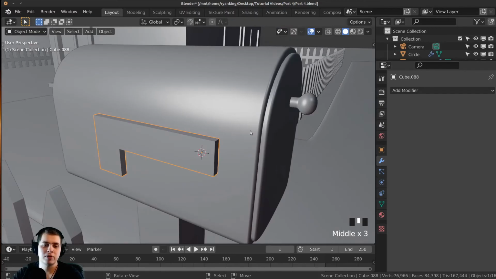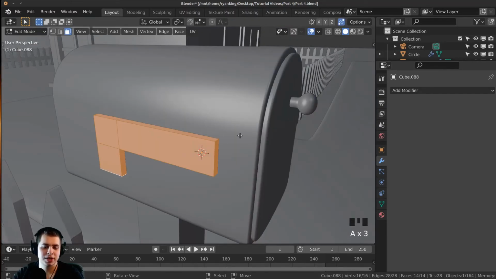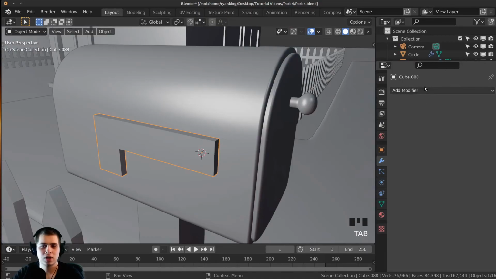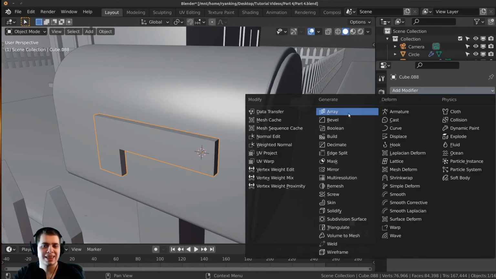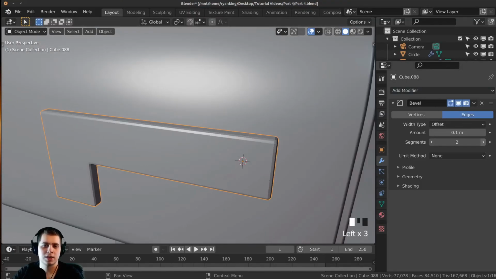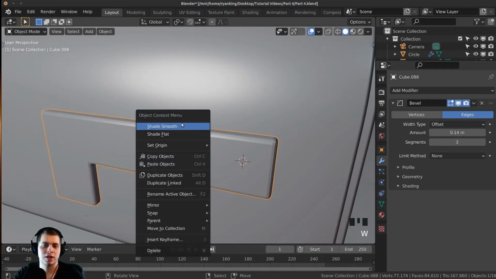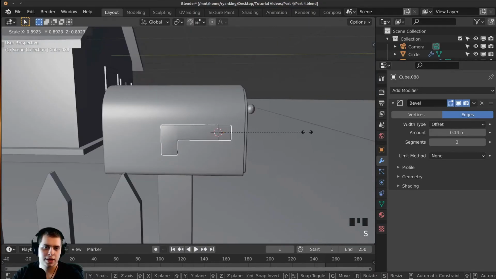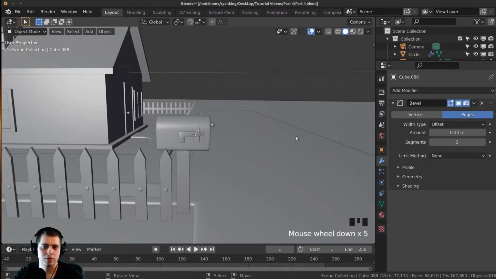Let's add a bevel. So you could just tab into edit mode, select everything, and press Ctrl B. What I'm going to do in this case, just to show you, is add modifier and just add the bevel modifier. So click on the bevel, and then you can just turn these segments up and change the amount up as well. And then let's shade that object smooth. And I think I need to scale this whole flag a little bit more down.